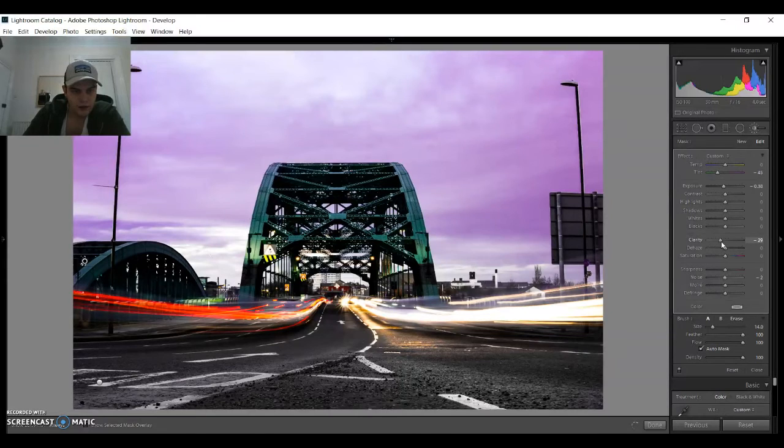And then we're going to decrease the clarity. We want people to focus on this part of the photo. Now the most important part is our lights. What we're going to do is choose the brush again, make a new one, and choose the lights.